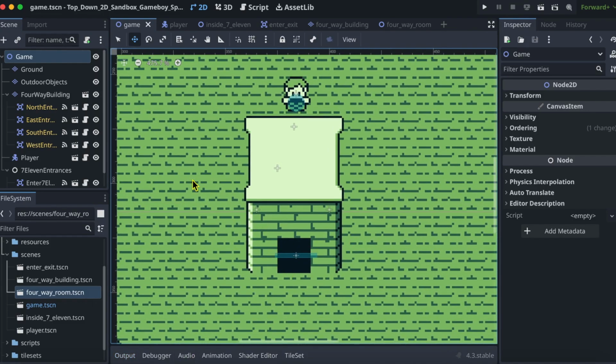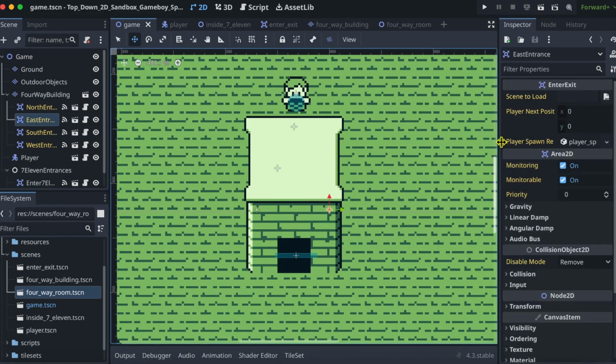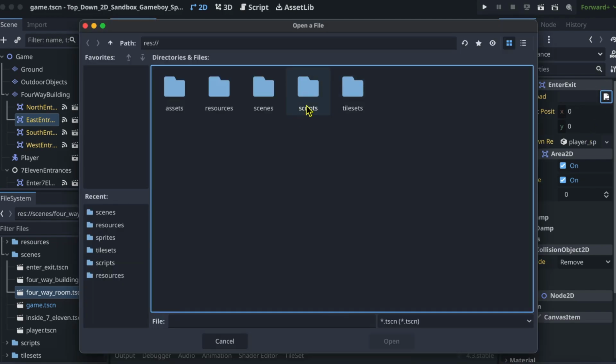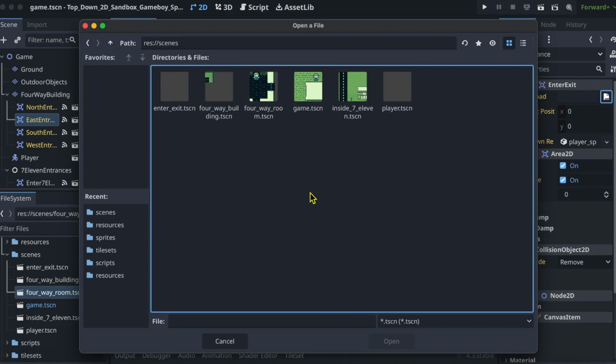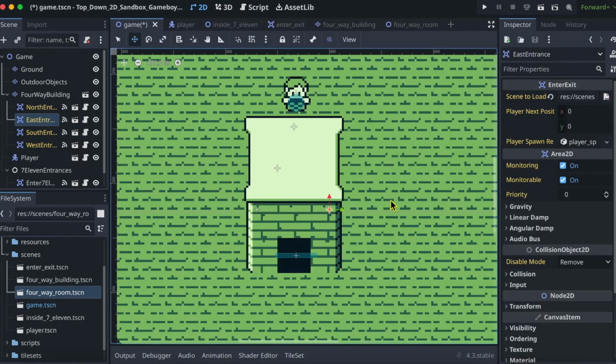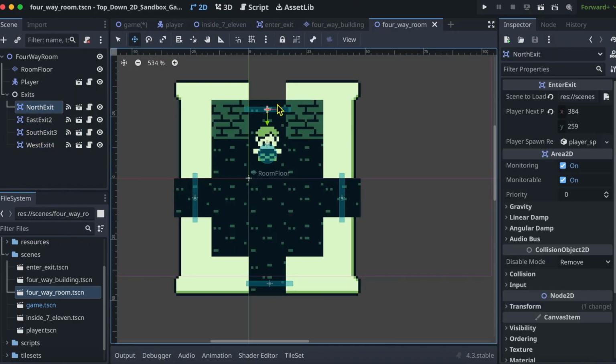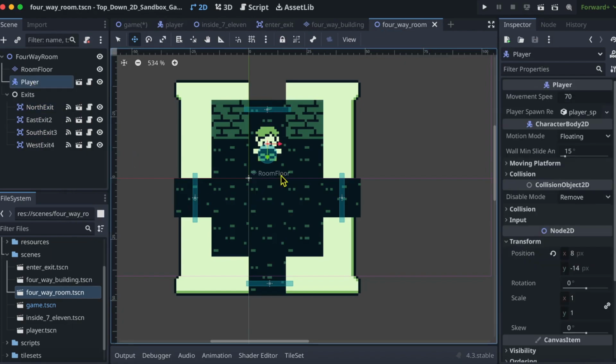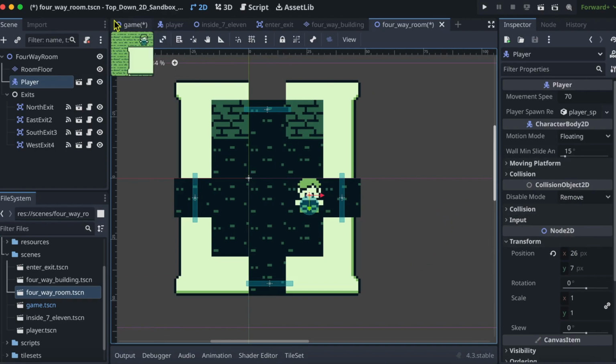South entrance we already did. I already did before this video. We'll do the east entrance next. So the scene we're going to load is, again, of course, the inside of the room. So the four-way room is the scene we'll load. The position, we'll take a look inside the room. And again, we can move our player around. And say maybe about here looks good. So that is 26 and 7.